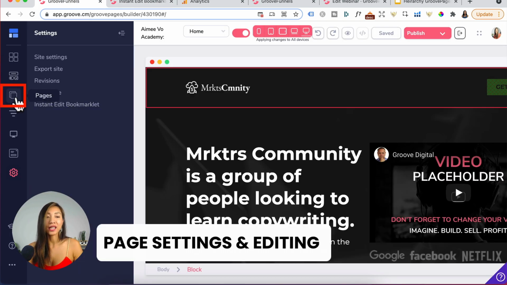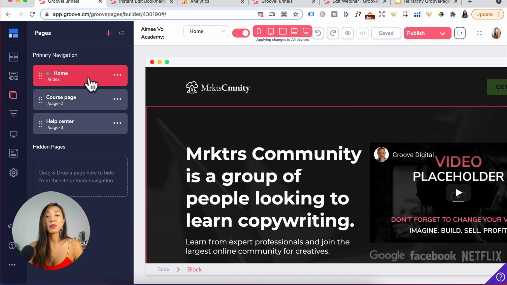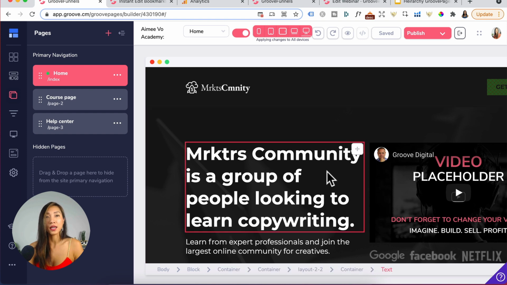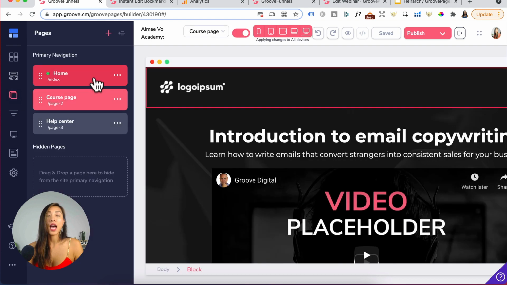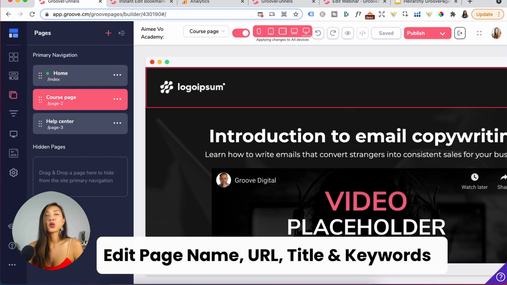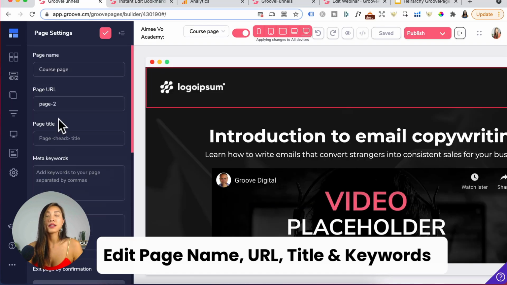Let's move on to Pages. And Pages is this icon here. Click on it. You're going to see all the pages in your website here. And when it's highlighted in pink, the corresponding page will appear on your canvas right here. If I click on Course Page, it's going to load that page. Then I'll need to go back here and go to the page that I want to edit. To edit your page name, URL, title, and keywords, click on the three dots, Edit Settings.